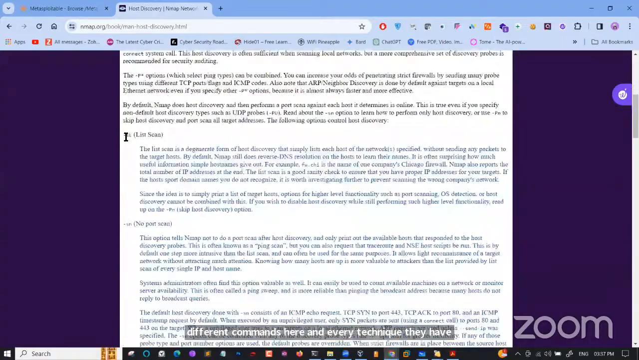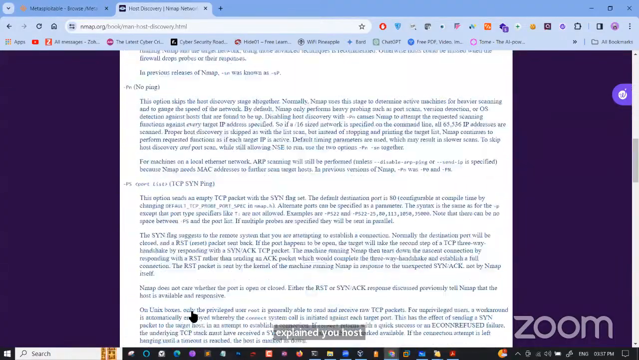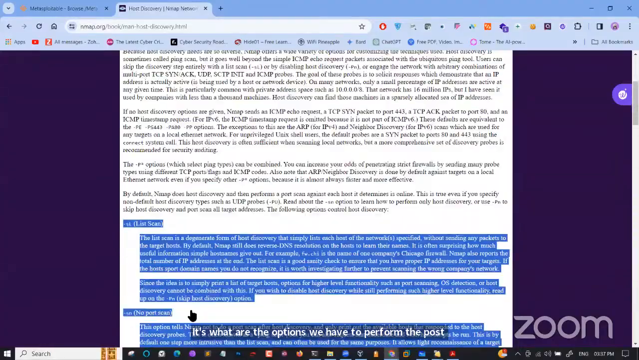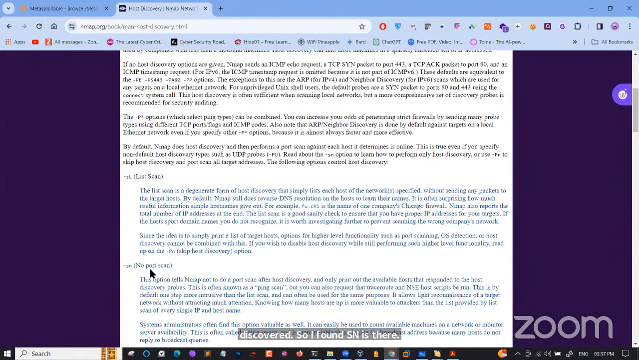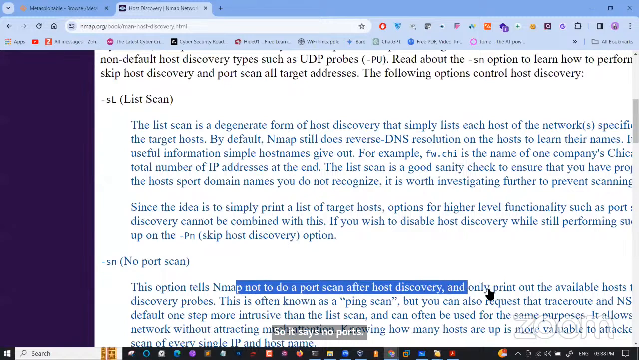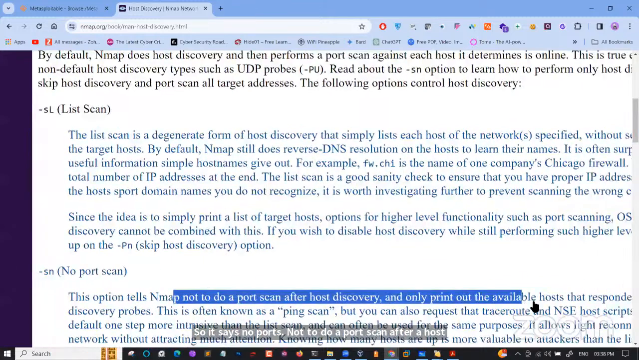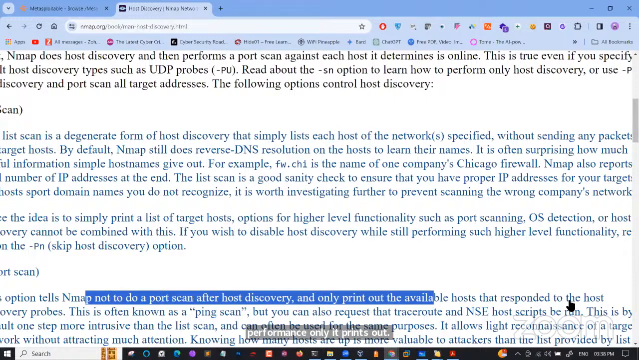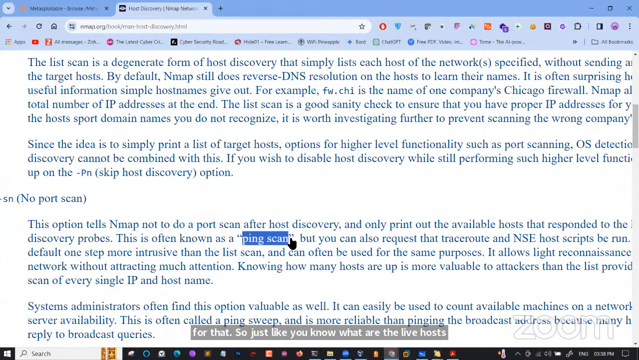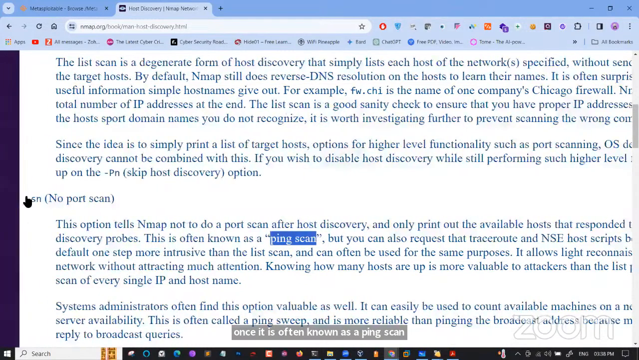Host discovery means what? What are the techniques they're using in host discovery? Means what are the options we have to perform the host discovery? So -sn is there. So what is this -sn here? It says no port scan, means Nmap does not do a port scan after host discovery. It only prints out the available hosts that responded, just to let you know what the live hosts are. It is often known as a ping scan. So -sn is nothing but simply a ping scan.